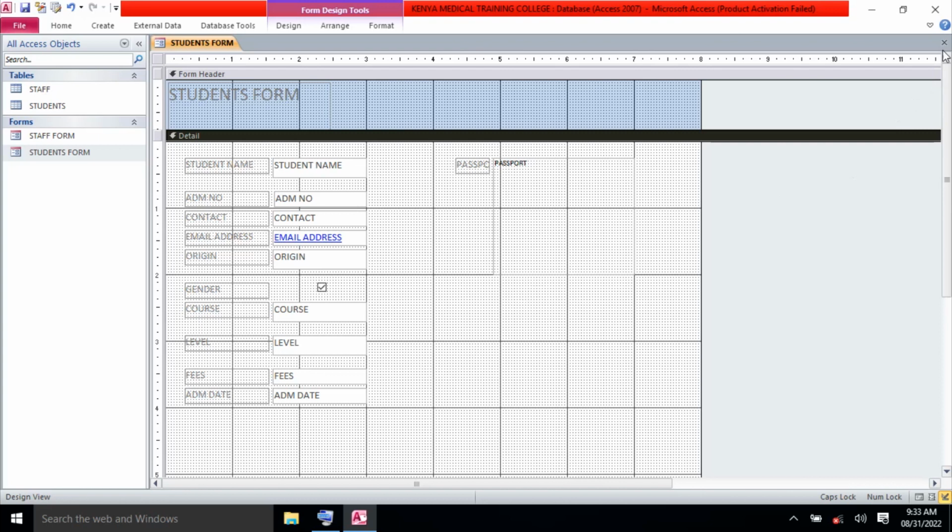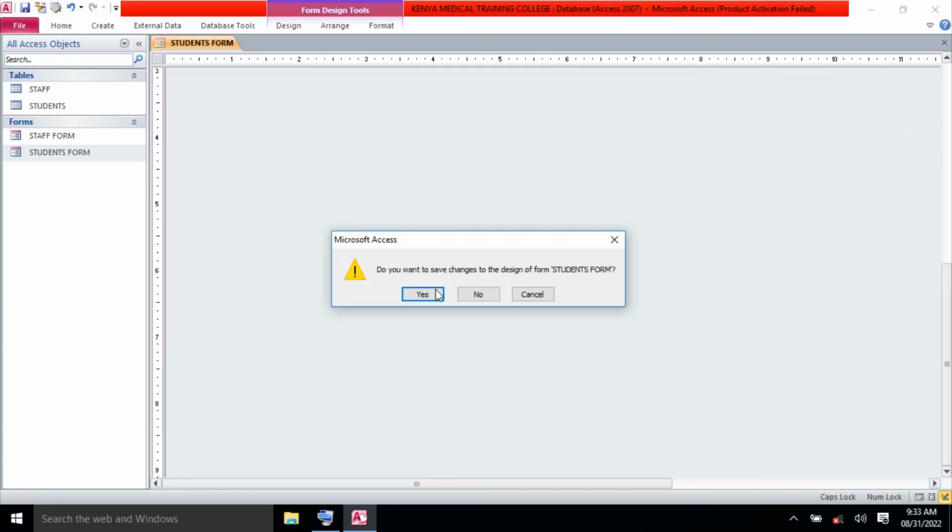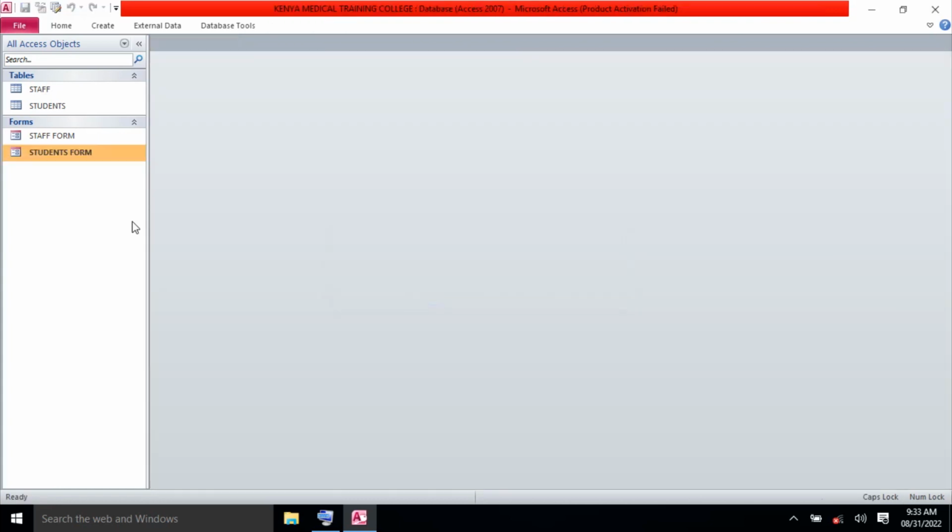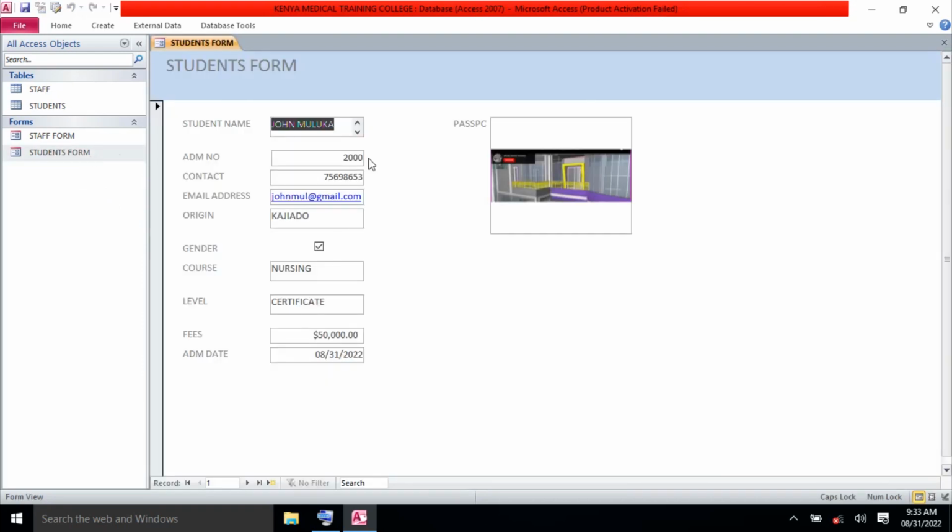Great, let's now close this one and see what we have. You say yes to save the changes, and then you open the form. Here you are. Now notice it looks much better. You can see student name and all the information is available, and here they are arranged much better. This one, notice the passport is blocked, so you may need to rearrange this one so you can see the entire label passport.